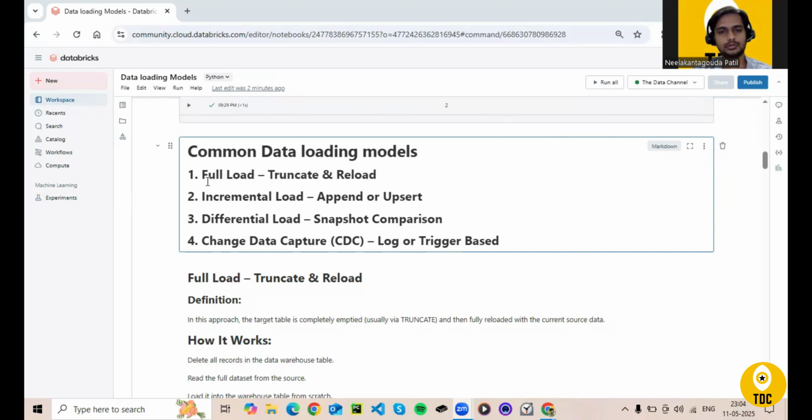That's full load, which is truncate and load. That means from the source you take the data and you load it to the target directly, and you do a truncate, a complete flush and fill. There's an incremental load, where we append or upsert the data in the target system based on the data in the source. There's a differential load, based on snapshot comparison. And also there is something called CDC, change data capture. It is based on the log, or on some triggers, that is, when a file arrives, etc.